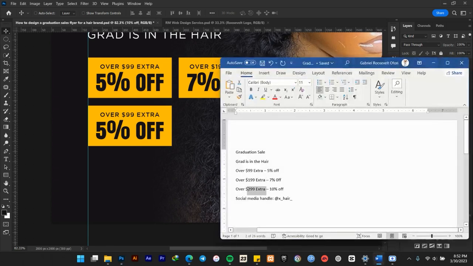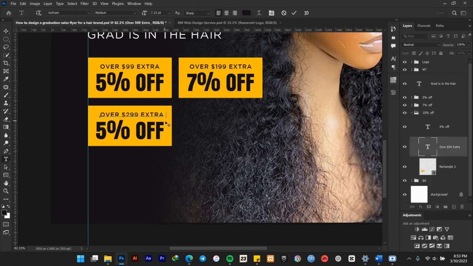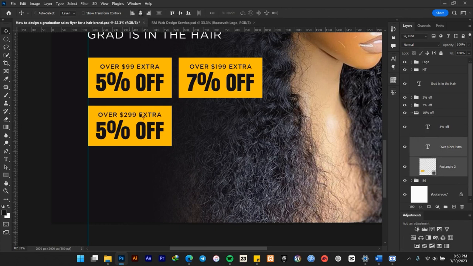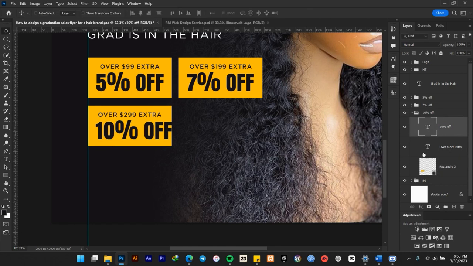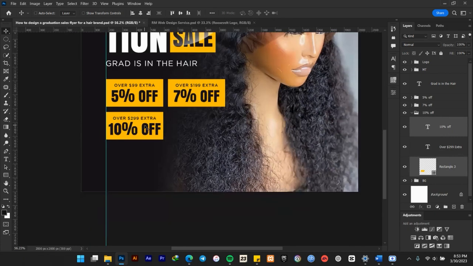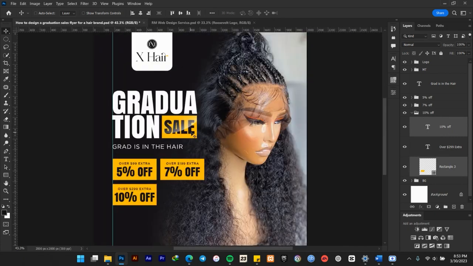So let me change the name to 10%. It's over here. So this is over $299. So let's say over $299. And I'll align it to the center of this particular rectangle. Change the percentage to 10% off. I'm going to align it to the rectangle here. So we are almost done with our flyer.